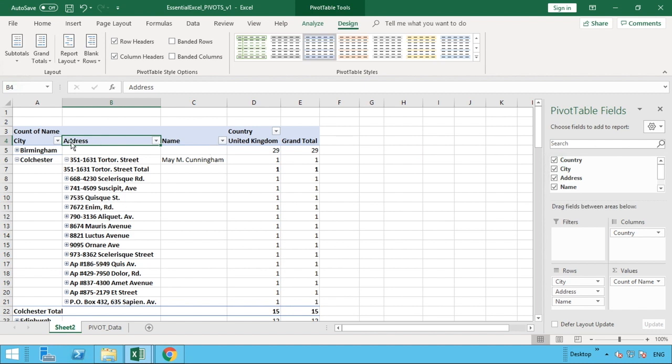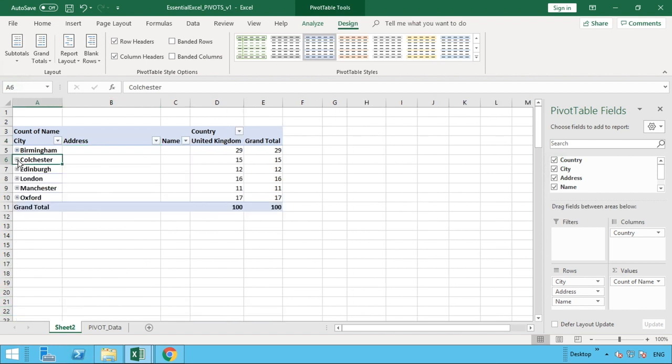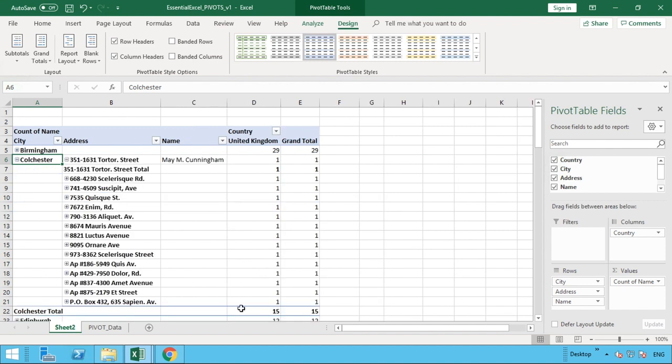But it's not gone completely, it's just removed from the top. What happens is the subtotal goes down to here. So you'll see it there for Colchester, in line 22. It summarises everything for Colchester. If you collapse the field, then it just shows it in this single level here. Else when you expand, it moves down to the bottom there.